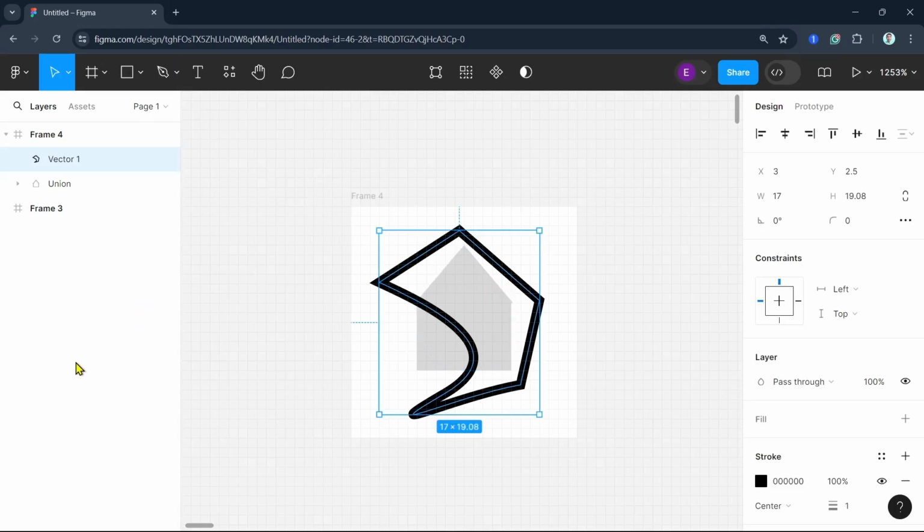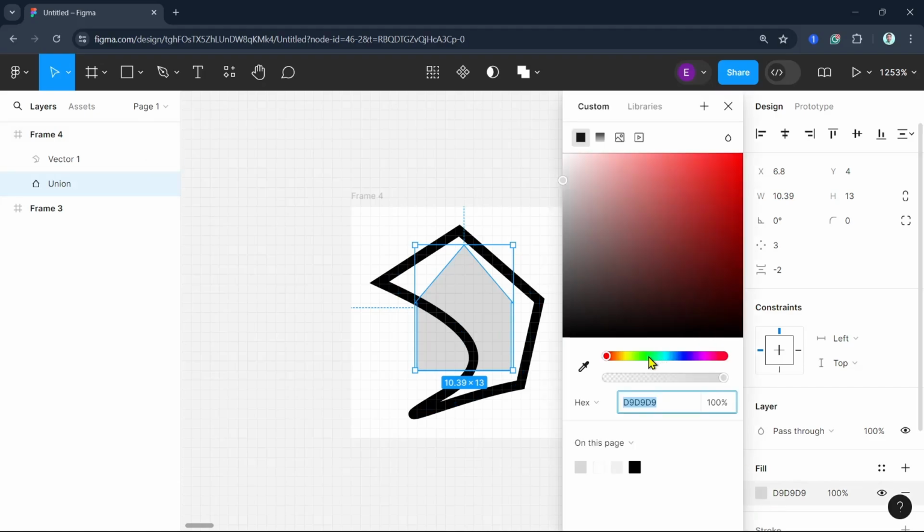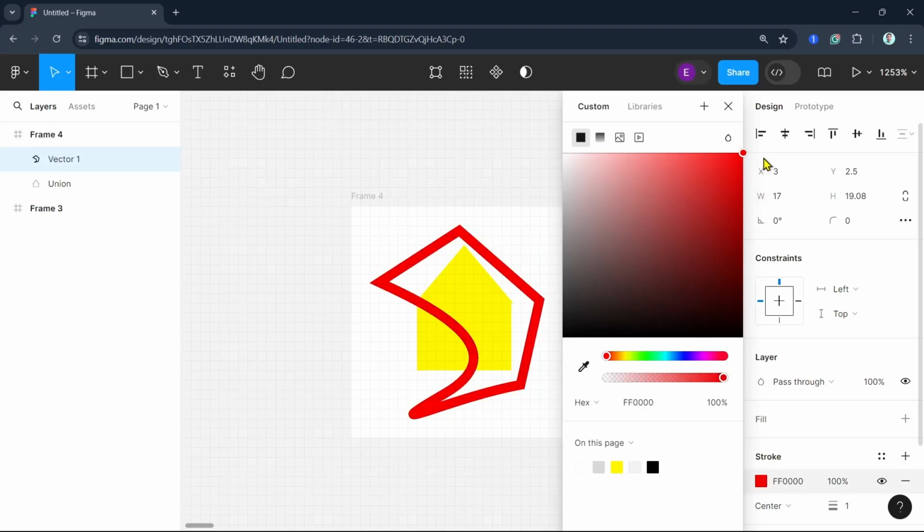Now let's add colors and a style to our icon. I'm going to select the shapes, and I'm going to choose the fill color from the right sidebar. And here you can also add stroke, shadows, and other effects to enhance your icon. And use a consistent style to ensure your icons look cohesive in your design.